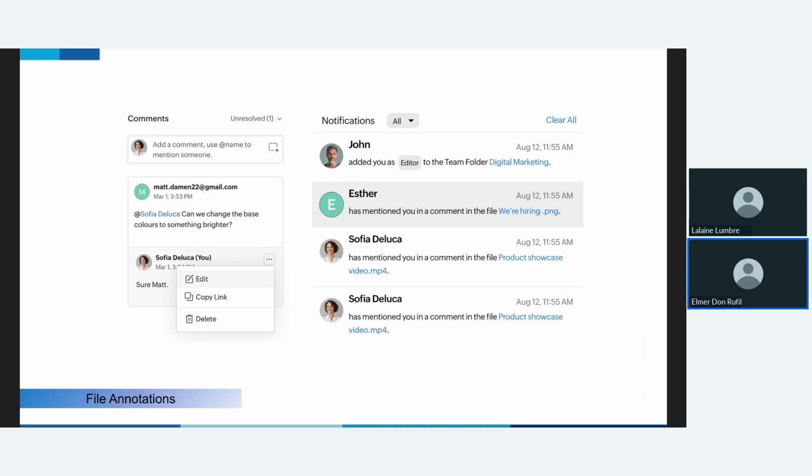Next, let's talk about file annotations. This feature allows team members to leave comments directly on files, whether it's a document, a PDF, or an image. It's perfect for collaboration because feedback stays contextual, right where it's needed. For example, your design team can highlight a specific section of a brochure for edits, or a manager can tag a teammate to review a section of a proposal. This eliminates back and forth emails and keeps the feedback loop efficient and organized.